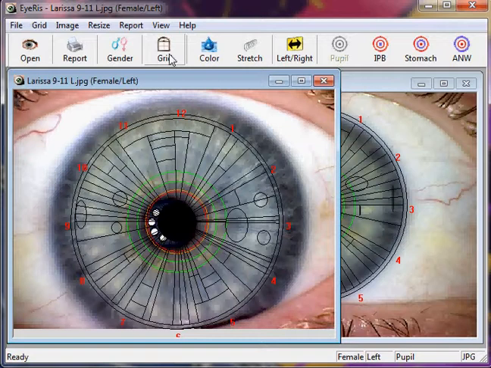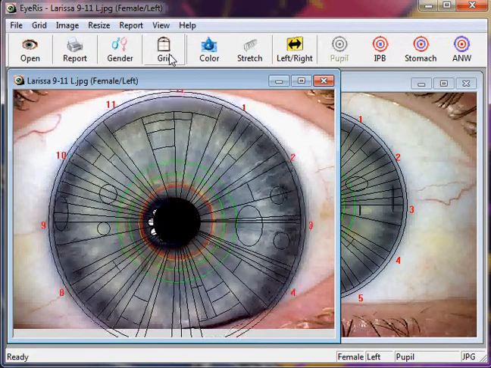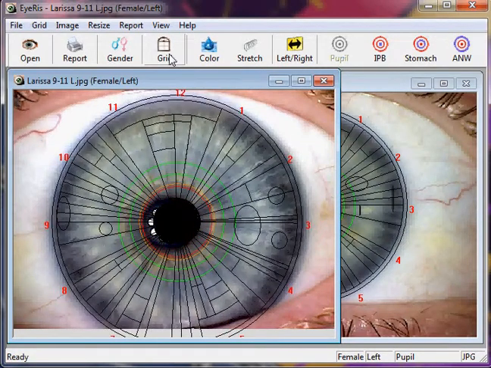So the next step is we want to increase the grid size, so we hold down the control key and press up and down. That will increase the grid, and because I have already moved it, that looks okay to me.